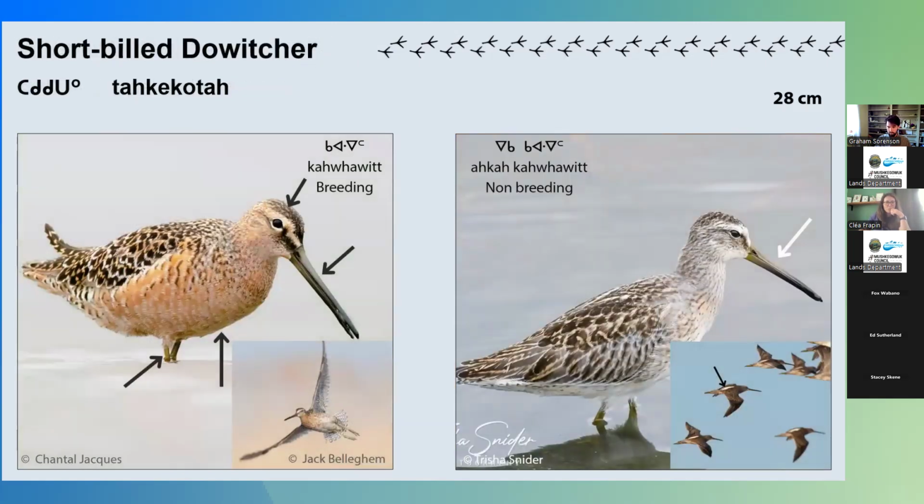Then let's look at the short-billed dowitcher. It's a medium-sized shorebird with a long, quite thick and straight bill that is kind of greenish at the base and black at the tip. It has relatively long legs, and in breeding plumage, the belly, the neck, and the face show a warm orange wash, and the back is more golden and very heavily barred.